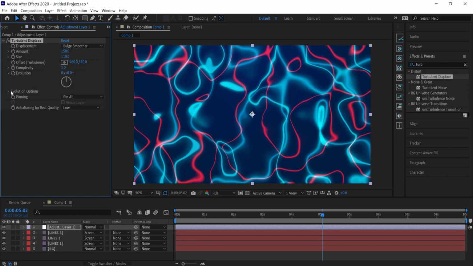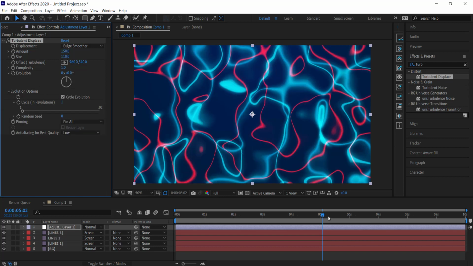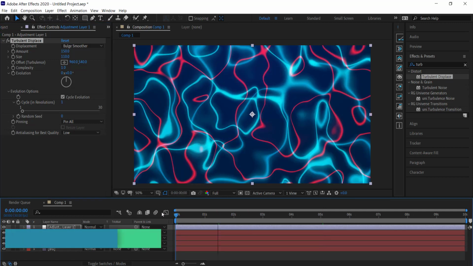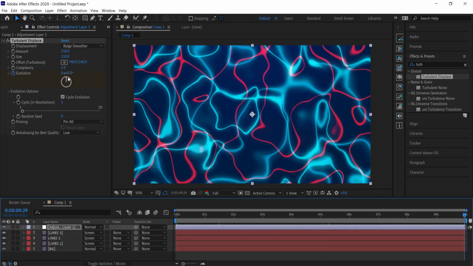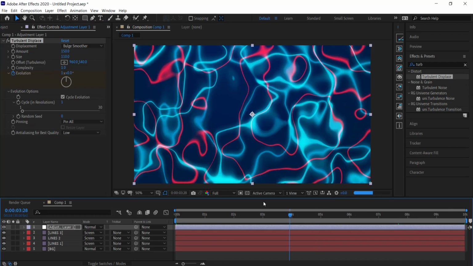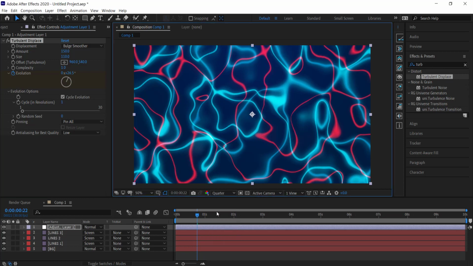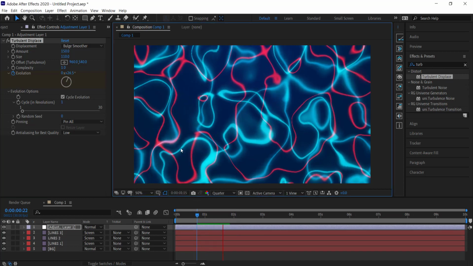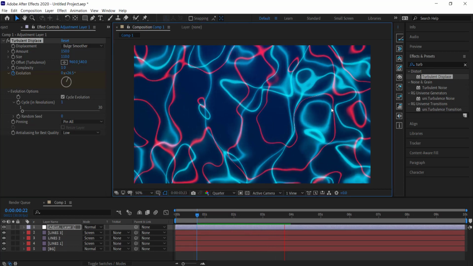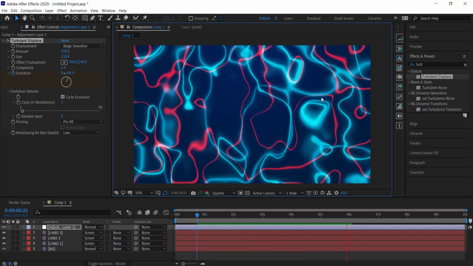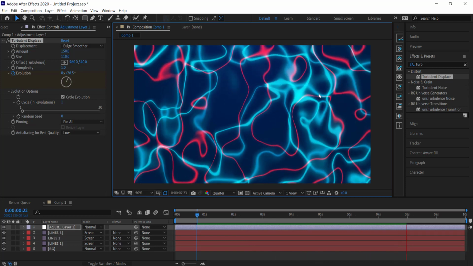Once we've done that, we need to go to our evolution options. We're going to cycle the evolution, and then we're going to create another keyframe for the evolution at the first frame. And then I'm going to move to the end, and I'm just going to increase that to 1. So now this will apply that turbulent displace to the entire composition. So now you can see that we've got that really cool looking effect with the turbulent displace.